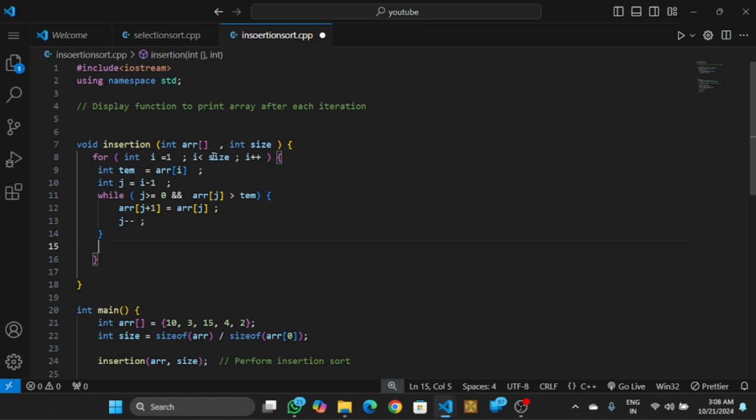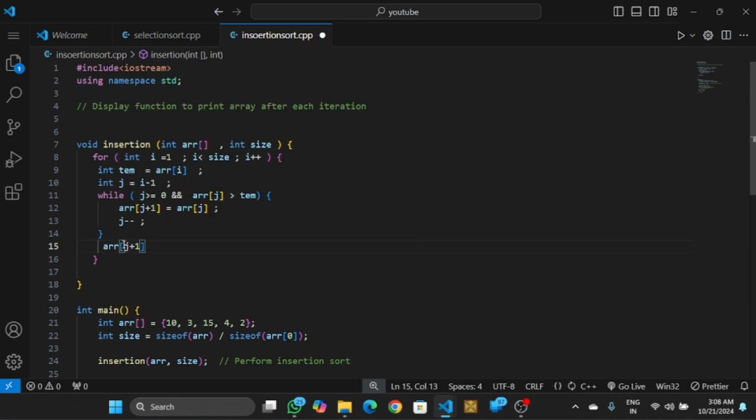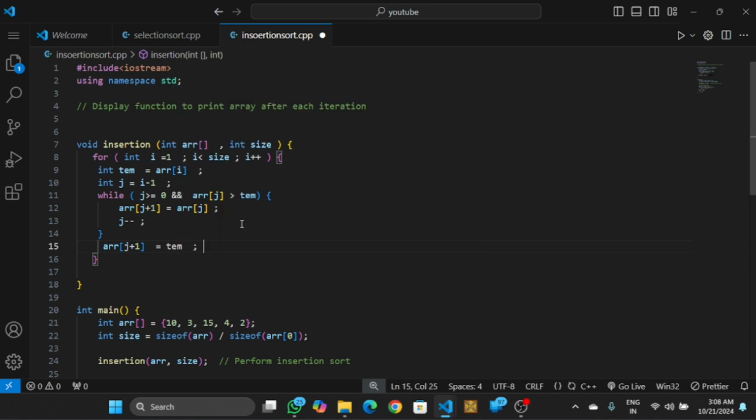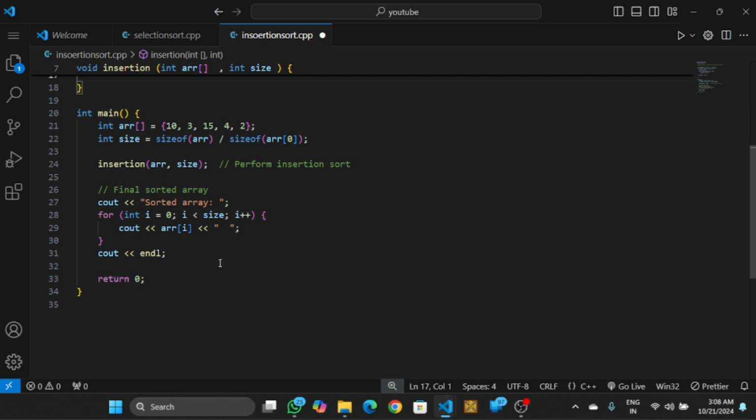And when the while loop exits because the condition is not satisfied, what will we do? Now assign temp into array of j plus 1. Now this is the while loop, and this is the second for loop, where we have printed our data.